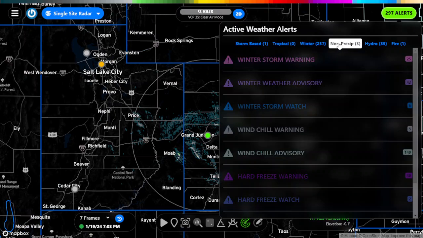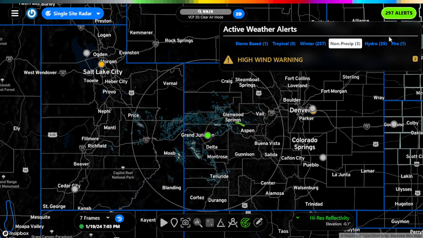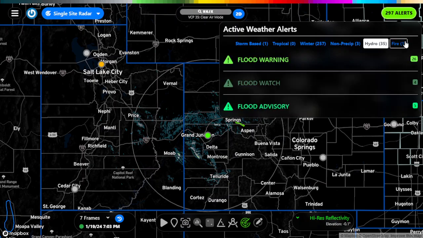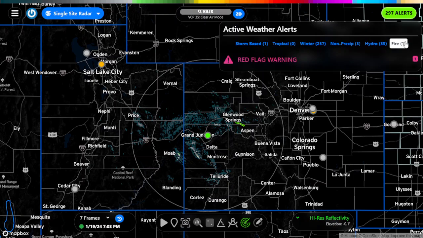Mainly right now, the things you're going to see if you have it enabled are winter alerts where it's winter time. Non-precipitation is a possibility. Hydro is a possibility. And towards southern Florida, not Florida, but Texas, where that red flag warning will be in effect.